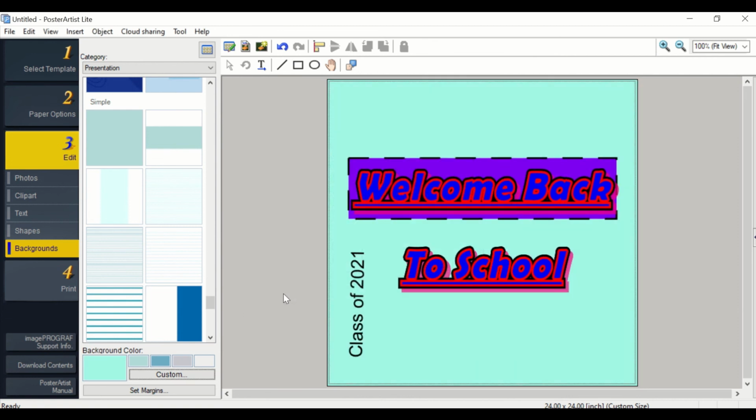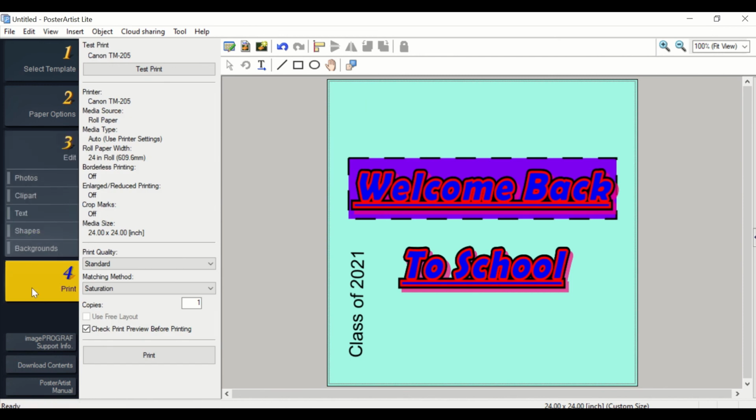Then you go under number 4 Print, and you can choose your print quality and check print preview before printing. Then all you have to do is hit print and you're ready to go.